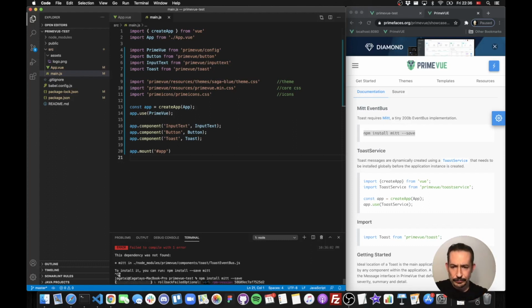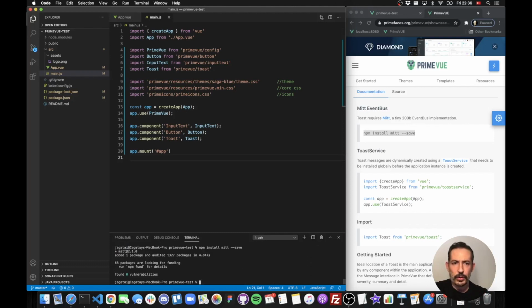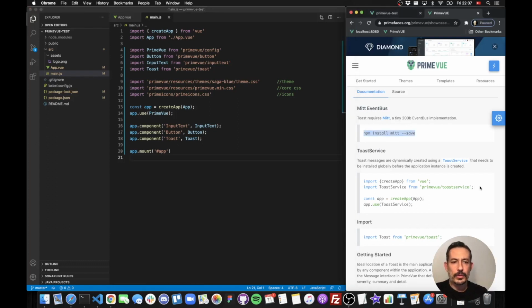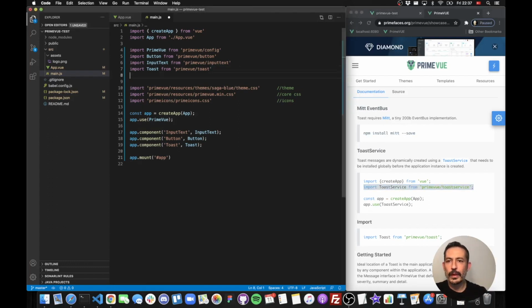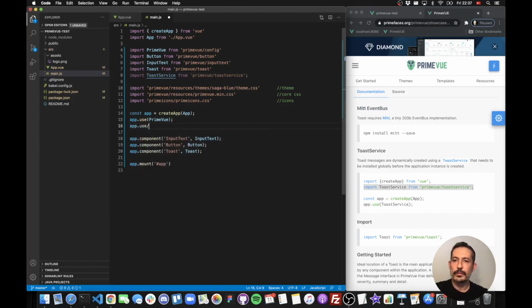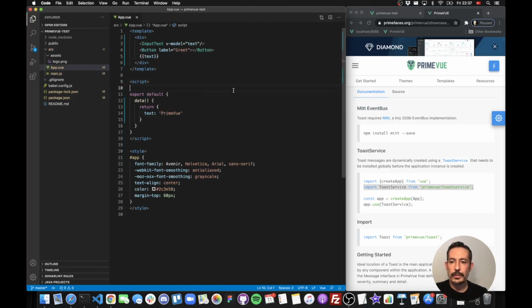So right now, let's install it. It's a small 200 bytes, just a couple of lines of code, actually. So okay, let's also use the toast service. The toast service is a plugin so that I can call the toast from anywhere in my application. So I have installed the component, configured that, and imported the service and configured that as well. So here comes the fun part.